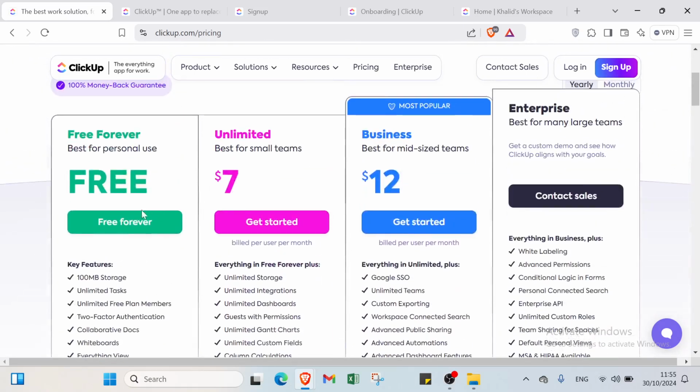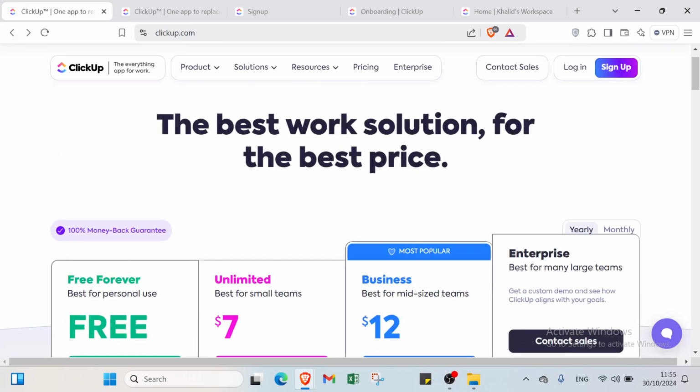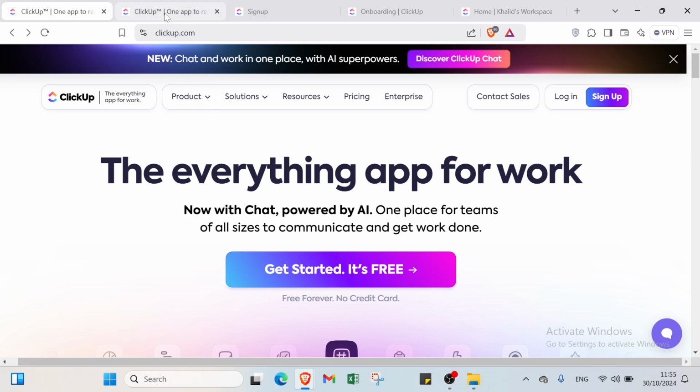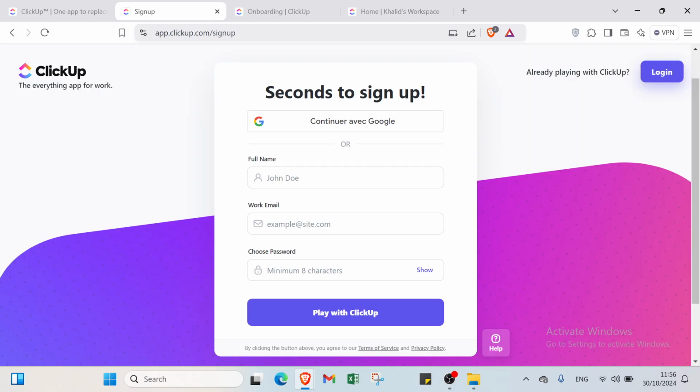So for example, right now you can just click over free forever, or you can click over sign up, or you can come back here and click over get started. It's absolutely free, and you'll find another page which is this one. As you can see, you just have to enter your email address and click over next, and you'll find another page which is this one.